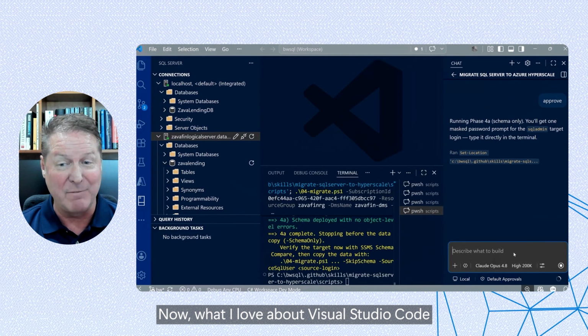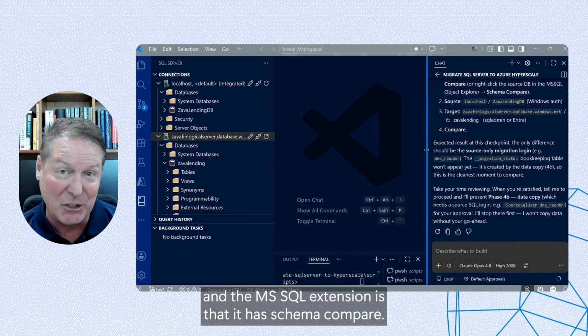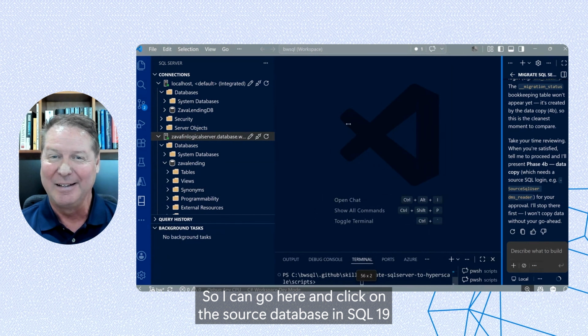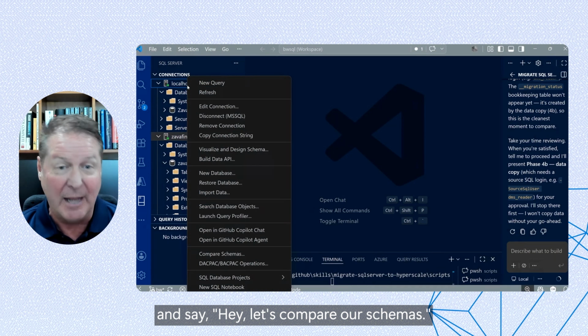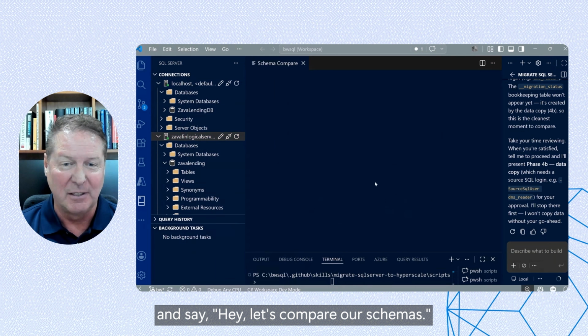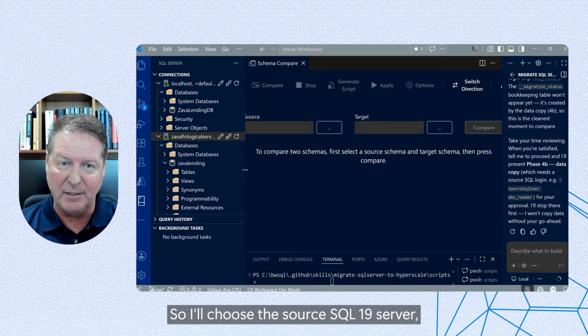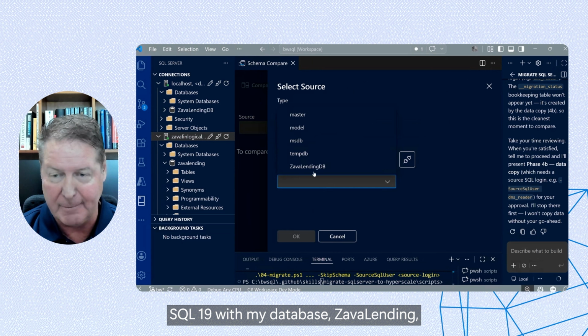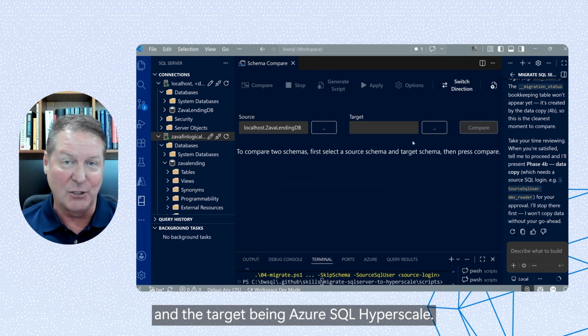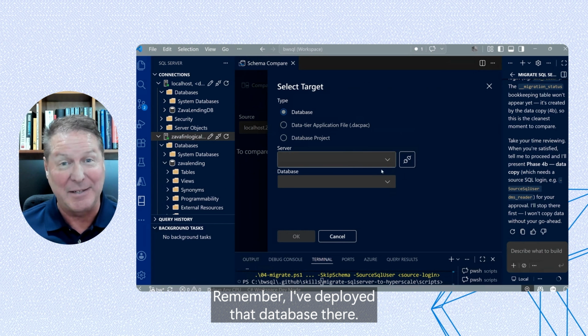Now, what I love about Visual Studio Code and the MS SQL extension is that it has schema compare. So I can go here and click on the source database in SQL 19 and say, hey, let's compare our schemas. So I'll choose the source SQL 19 server, in this particular case, SQL 19 with my database, Saba Lending, and the target being Azure SQL Hyperscale.